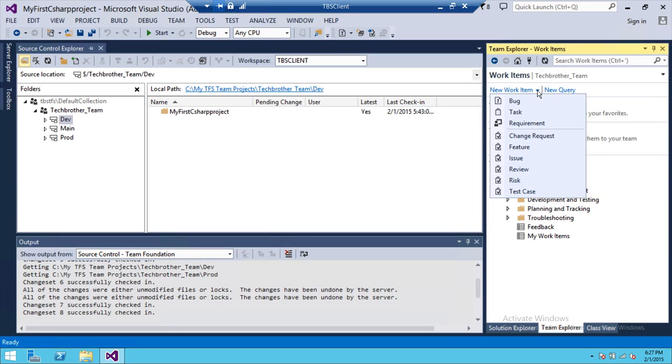And if there is a new project started by your project manager or your team lead, and there is a particular task that you want to create and assign to a person, you create a work item called task. And the requirement, if you're just starting a new project and you want to put requirements out there as a work item in Team Foundation Server, you click on requirements.